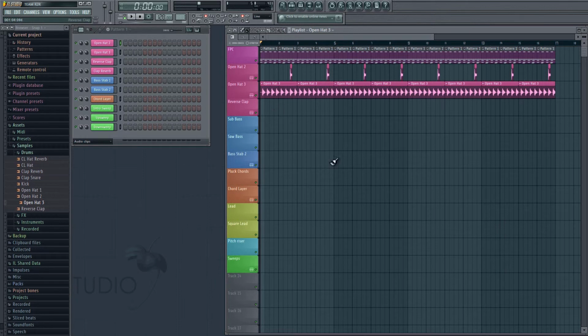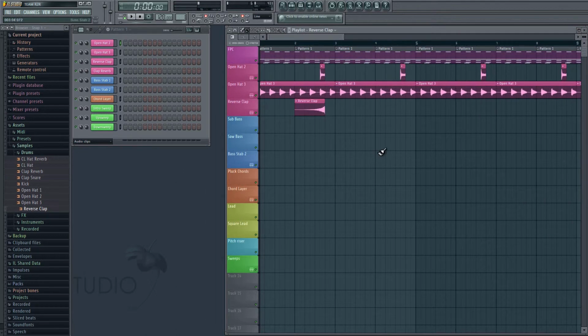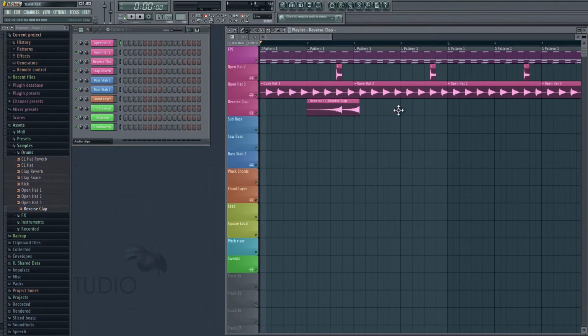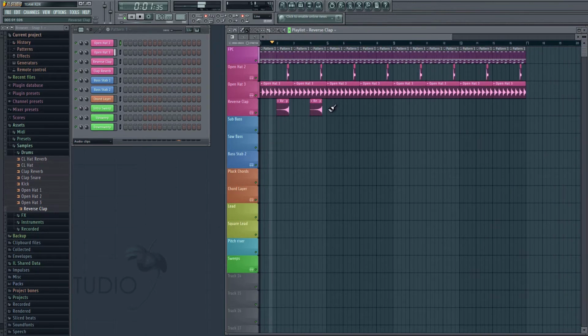Then let's just make this a little bit more interesting with a reverse clap sound. And this is just a clap, the same clap snare that we have in our drum kit, that has had a reverb put on it and then been reversed. And we're just going to have this happen, just like with our Open Hat 2, every 2 bars just before the final snare. All right, and that's going to do it for our basic drum rhythm.